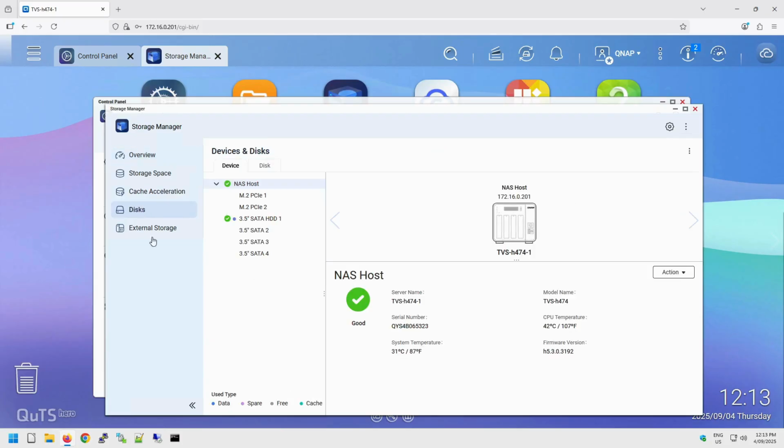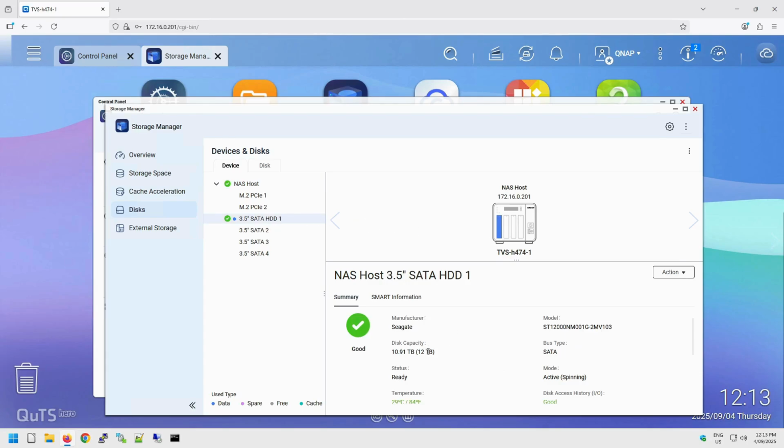If we go to the disks, you can see that we have a 4-bay NAS with 2 M.2 slots. However, only one drive bay is populated, and that is this 3.5-inch SATA bay, which has a 12 terabyte drive in there. I don't have many disks for this demo, purely because it is for demonstration purposes. In a real-world situation, you would most likely have multiple drives set up in a RAID to provide a level of disk protection for the data you're storing on the NAS. For our demonstration, though, this will do perfectly fine.